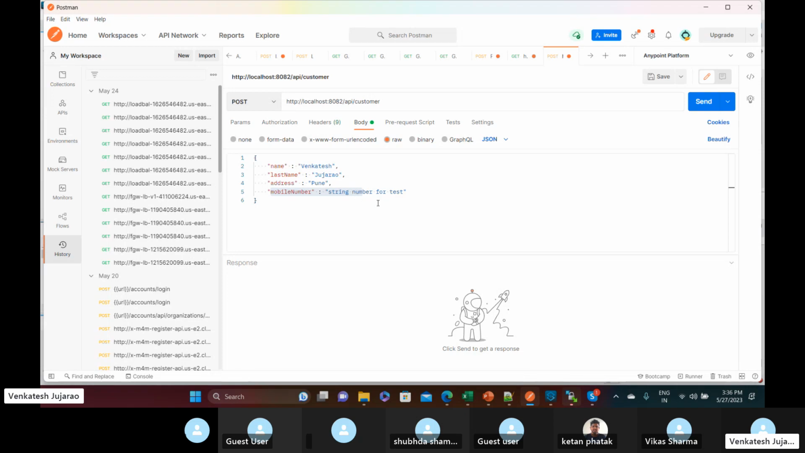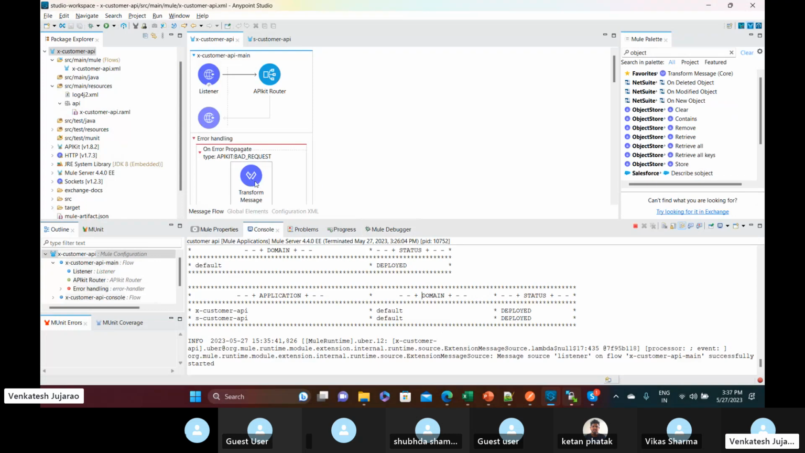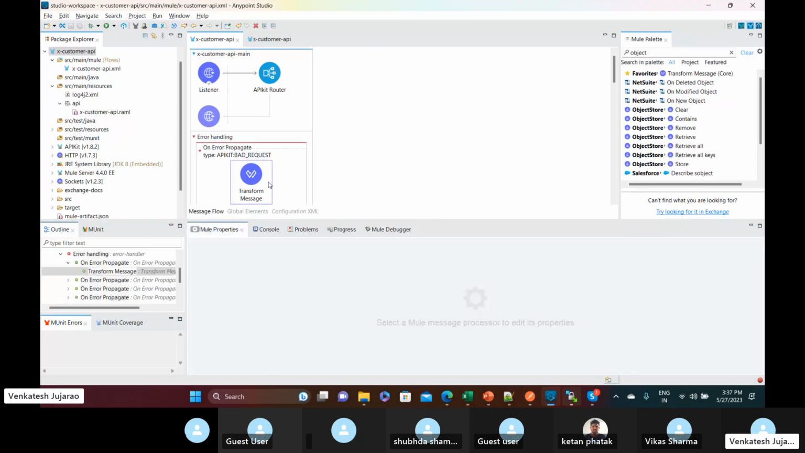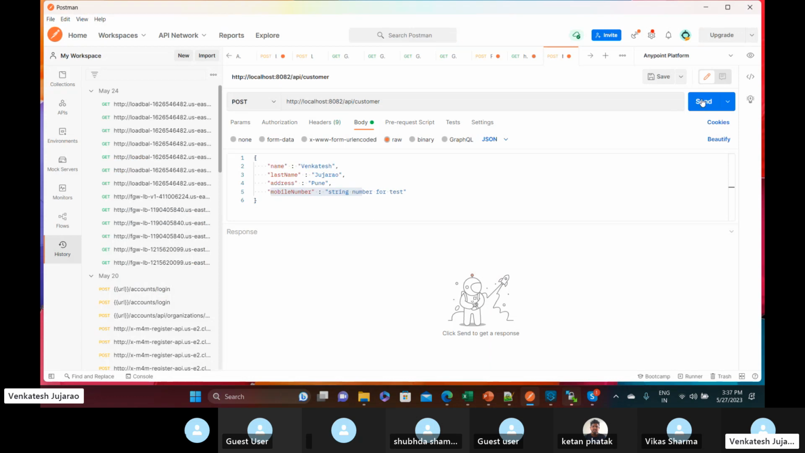It should not go to the system API. It should fail at the APIkit router. So Ketan, you asked this question about the exception handling, right? The APIkit router exception handling. Now the expectation should be a bad request. It will go to a transform message and it will give whatever is configured in this bad request. Okay, so let's see that.